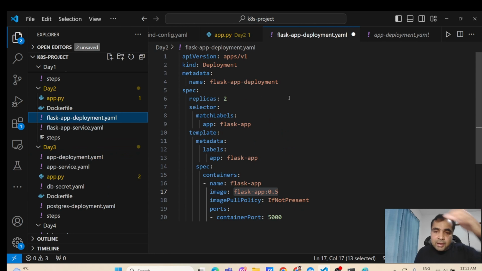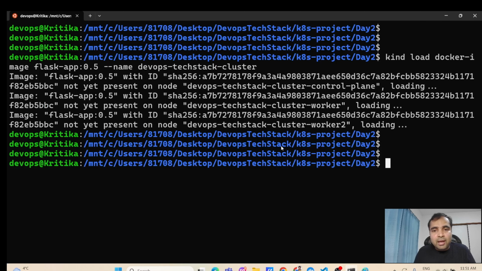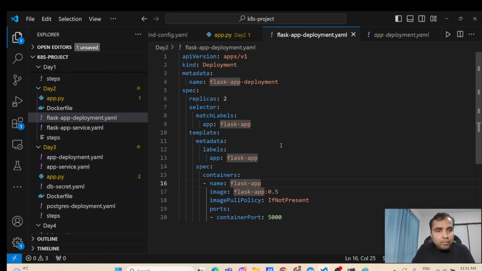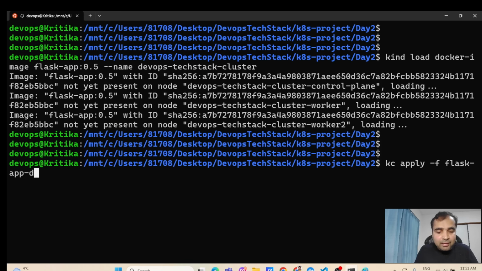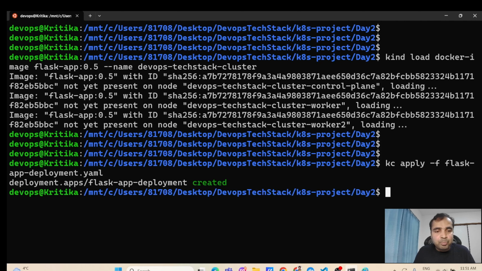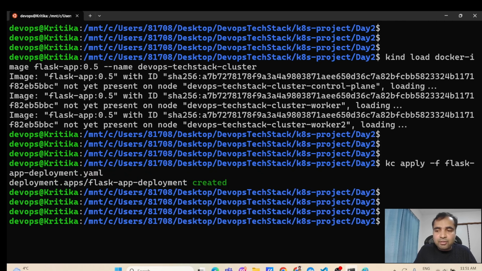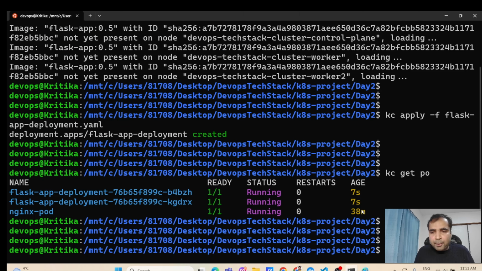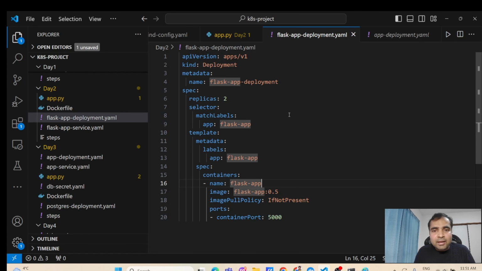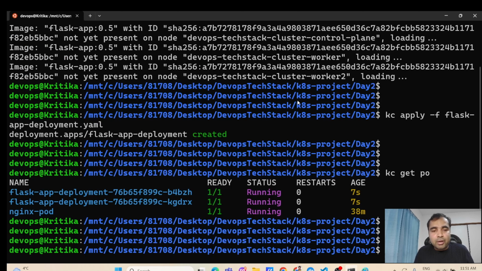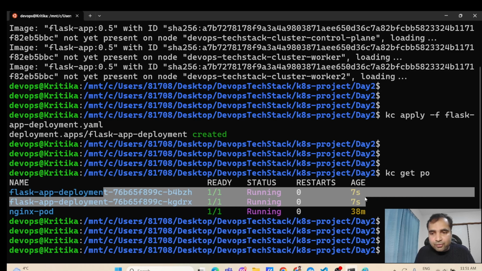So if you go here, I already explained that we have changed the image. Now, if you save it and just go here, kc apply -f, and then your deployment name is flask-app-deployment.yml. kc is kubectl. Again, I am reiterating it: the alias we have set in our bash profile. So now if you see, the deployment got created. So now if you do kc get pods, you will see two copies because we have defined two replicas. That's why two copies of your pod are running in your system.